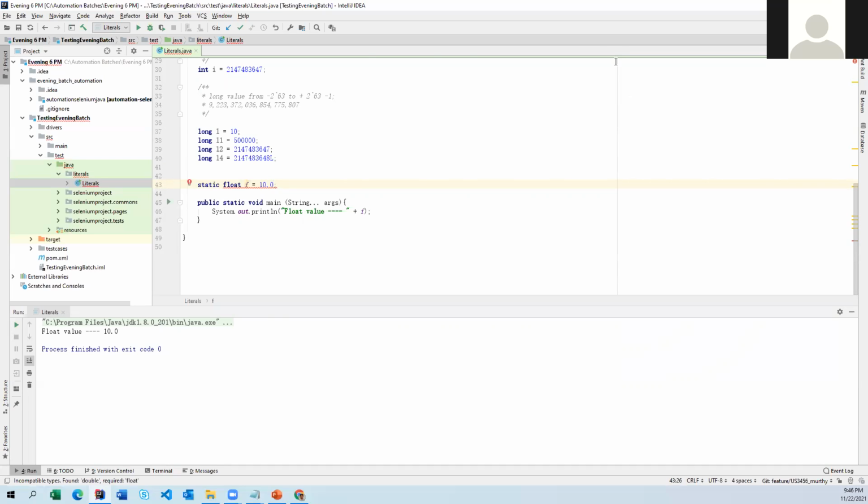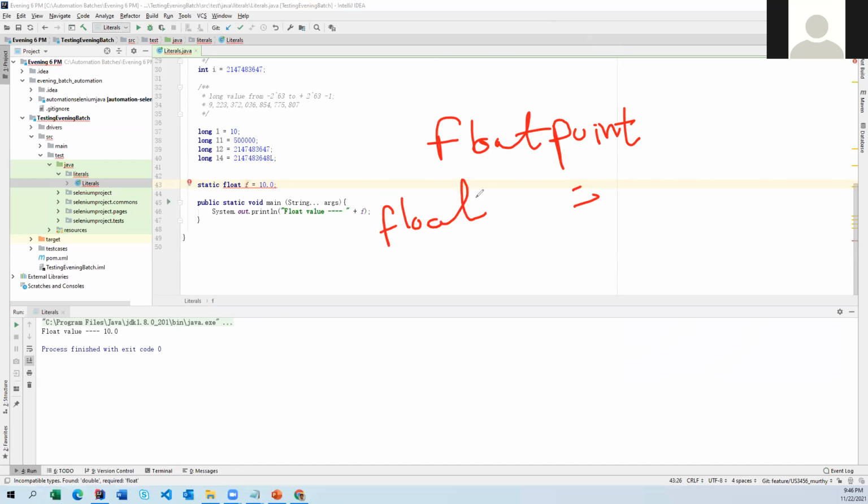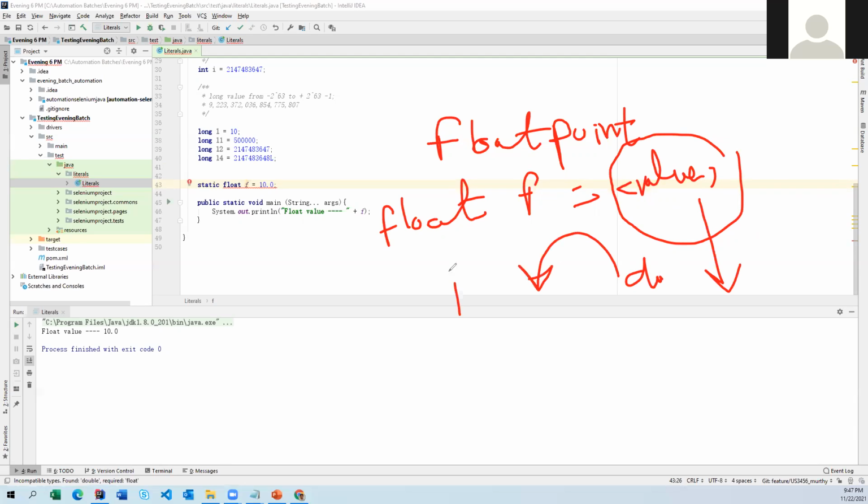So the reason behind this one is for floating point data types. Whatever value you are trying to assign to the float variable f, this value is always going to be a double. For numeric data types, it is always going to be an integer. For floating point data types, whatever value we assign, by default, internally it is going to take it as a double. So that means a double value can't be reassigned back to the float, right?